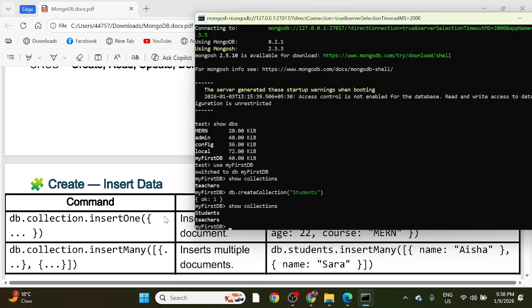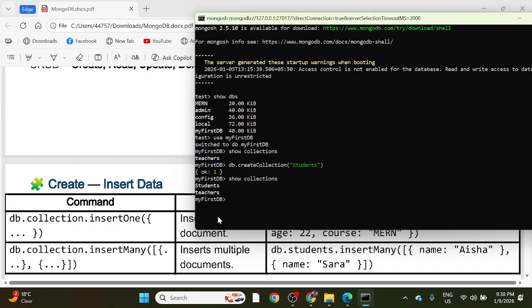Inside my teachers collection I already have some data. We already saw inserting in our previous class. Now if you want to insert some extra data inside your teachers collection, you can use the command db.collection. Here you have to write the name of your collection, because inside this database you can have multiple collections.